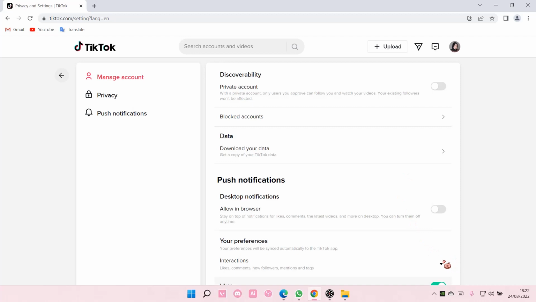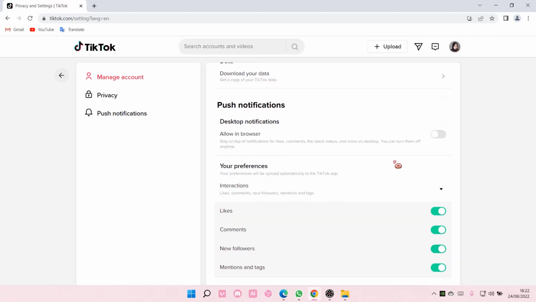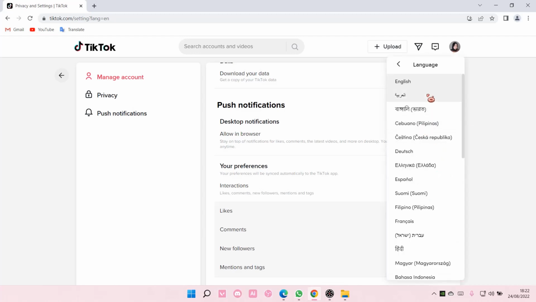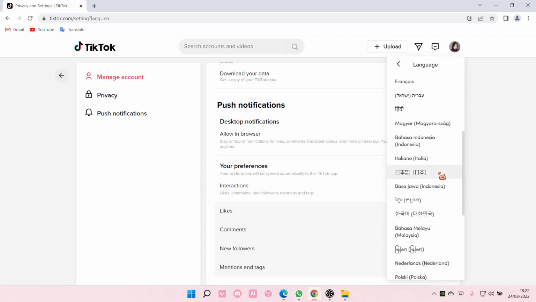And here are some interactions that you can adjust. Maybe you want to delete these notifications. For instance, you only want notifications if you have likes and comments, not followers and mentions. You can adjust that. You can also change the app language here, like the website language here, if you'd like.